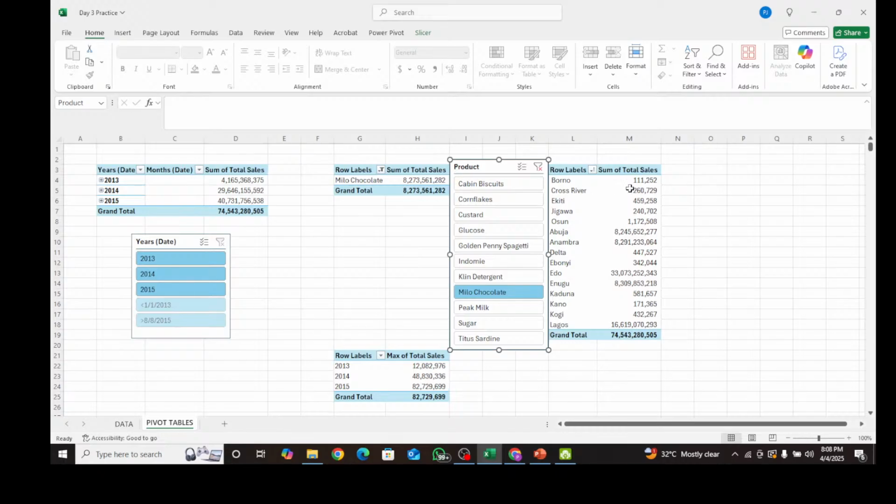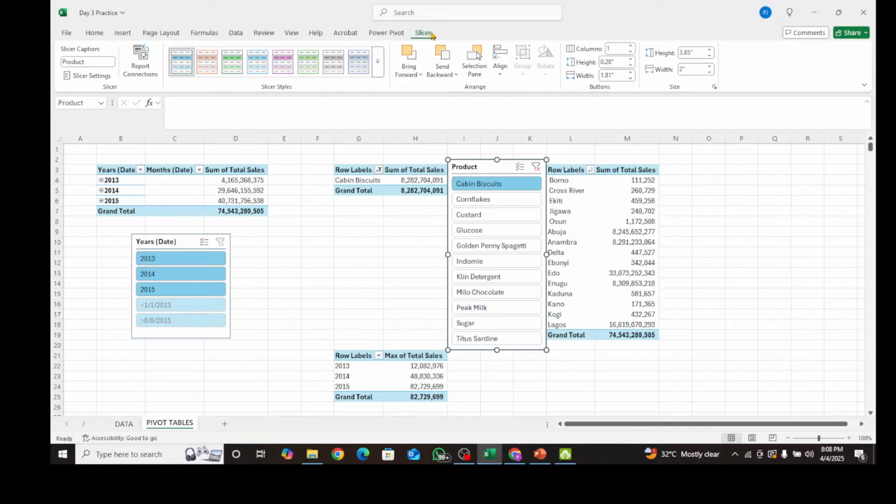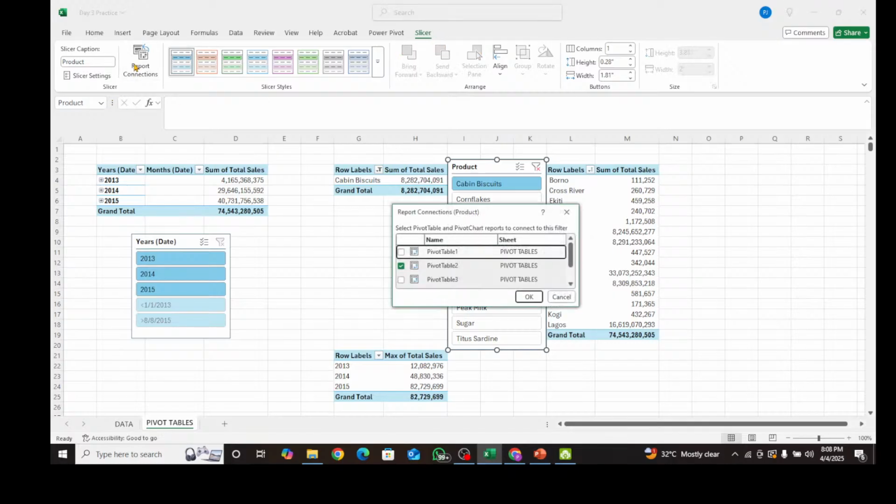But is it connected to all the sheets? No, it's not connected. So I want it to also be connected to all the sheets. So how do I do that? How do I connect it? I'll go to the pivot table, the slicer, then I go to report connections. When you click on slicers, the groups under slicer are slicer style, arrange, buttons, and size. Under the slicer, you see report connection.